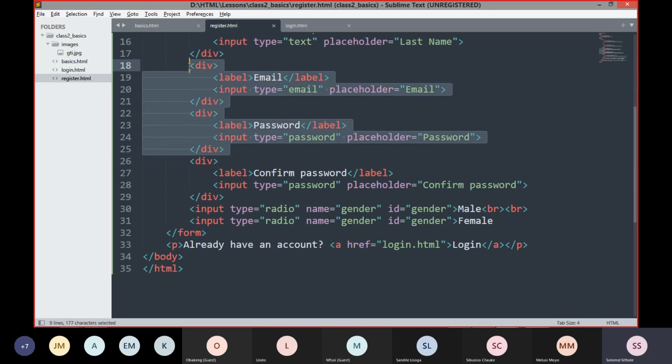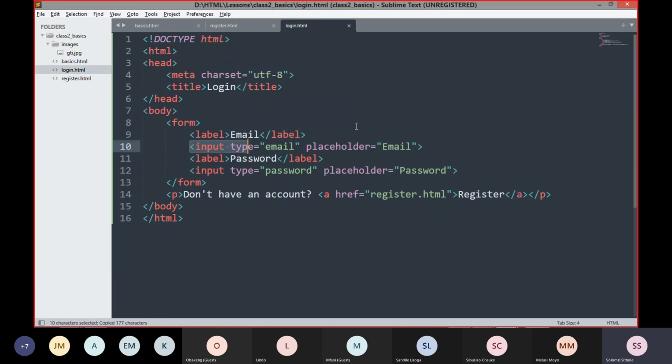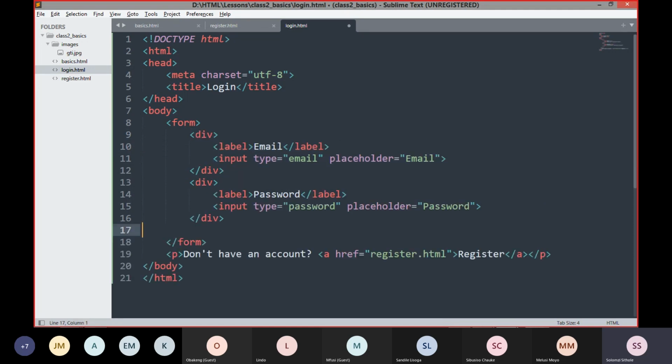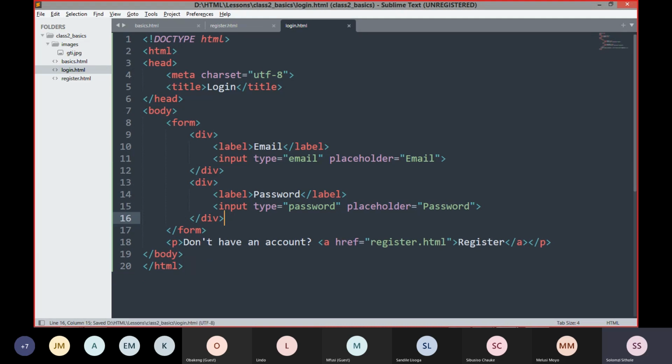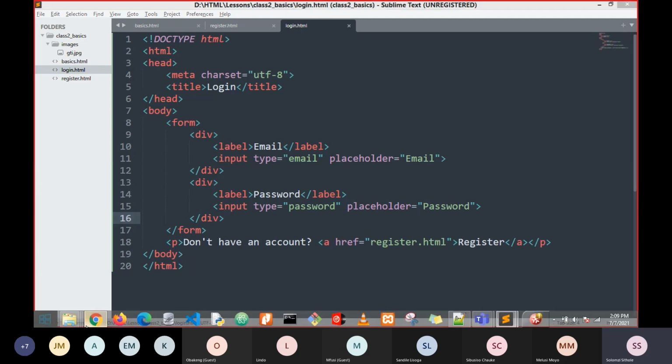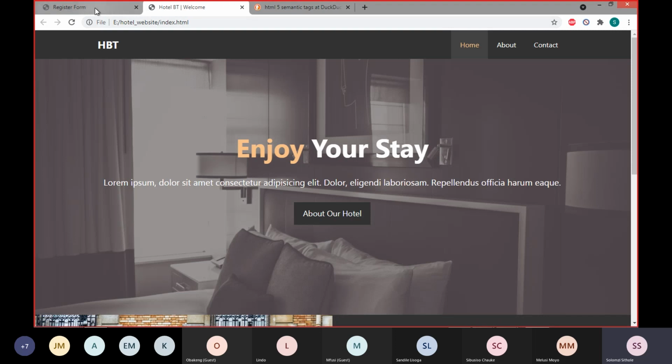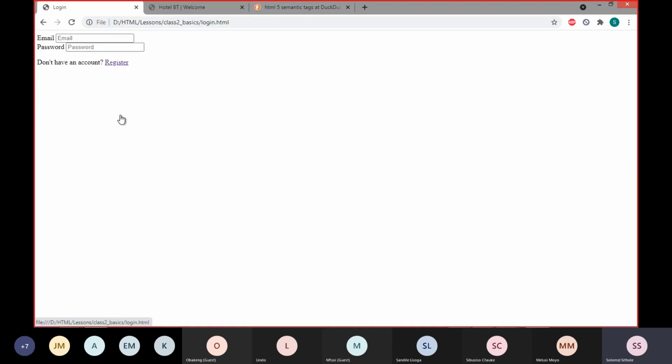For now, the tag that you need to know is the div. That's how we divide up our websites to make them look nice. So if I save this and click on login here, you'll see that each one goes on its own line.